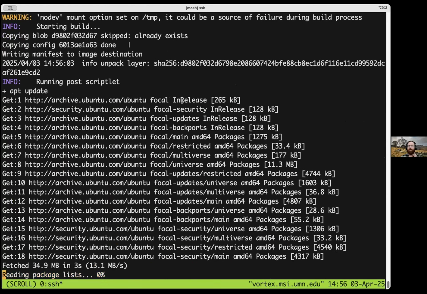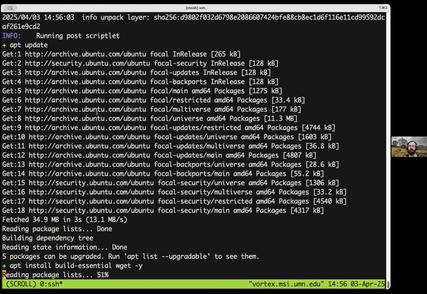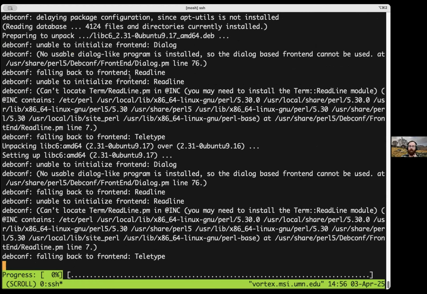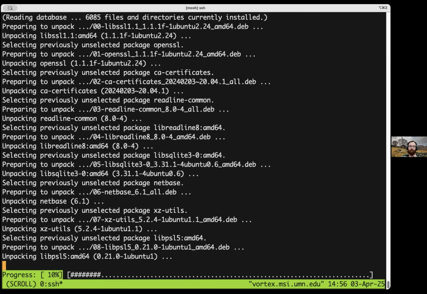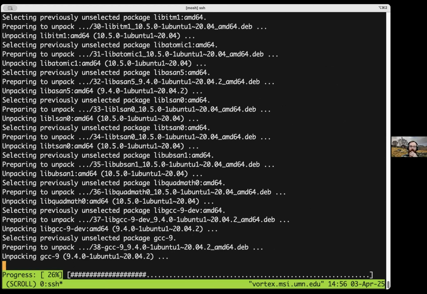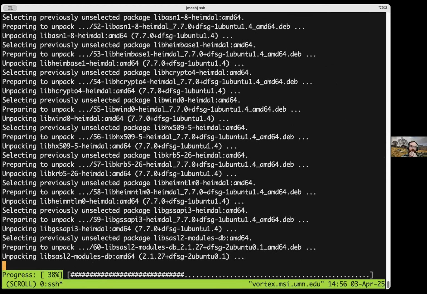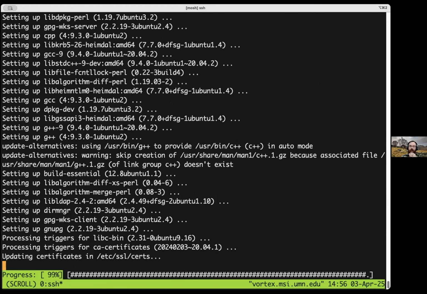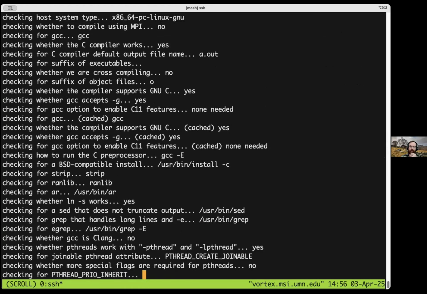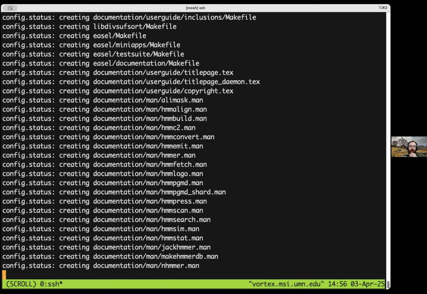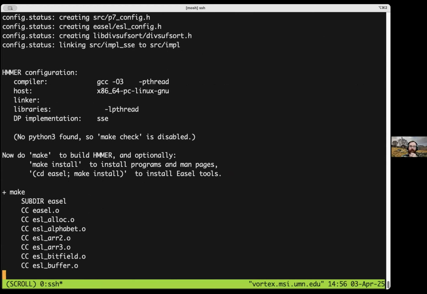And this will take just a little bit longer because it's needing to perform those installations from apt, and then it will also need to download, compile, and install hammer. But this is all being done in a scripted way. So just started the configure step for hammer.